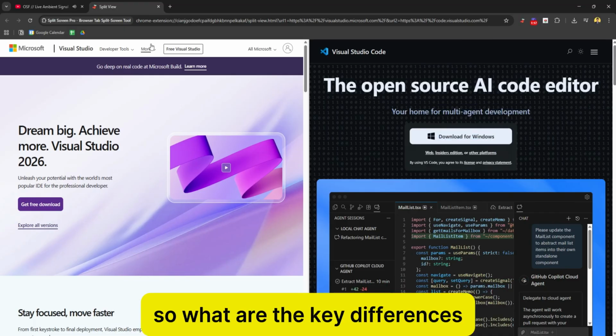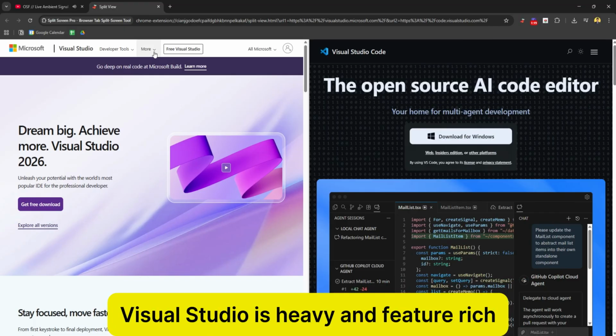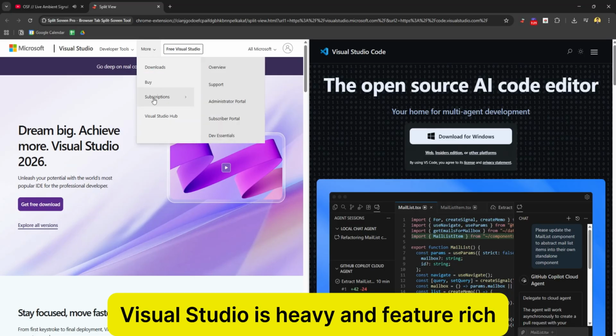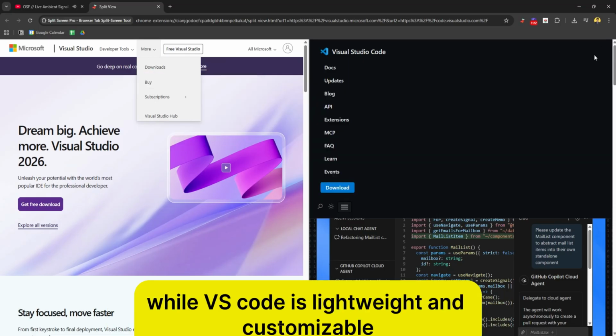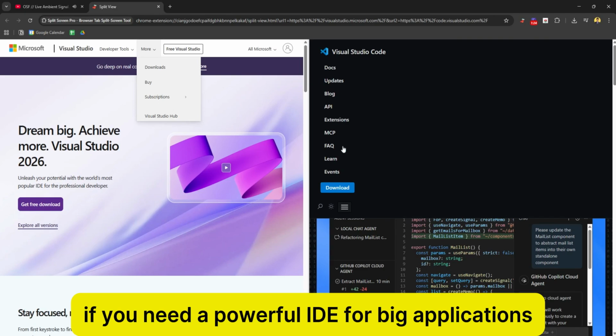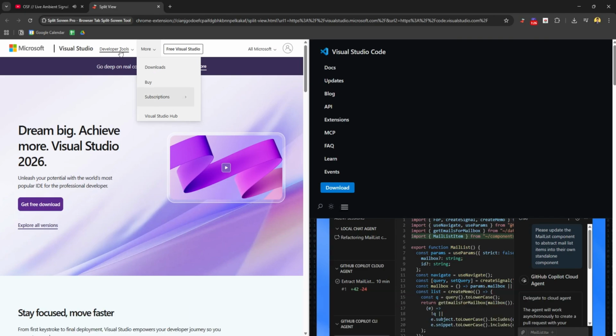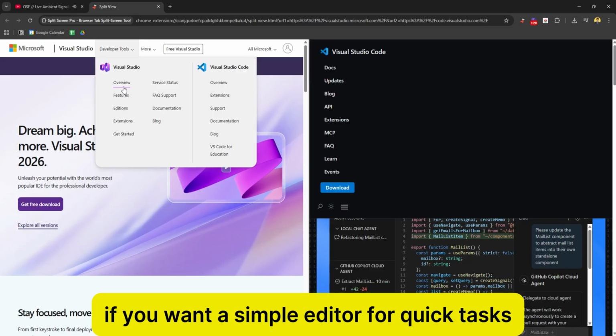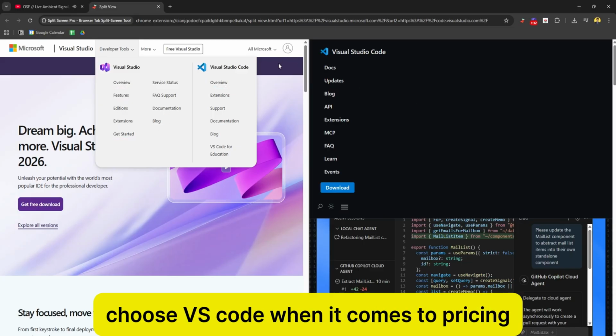So, what are the key differences? Visual Studio is heavy and feature rich, while VS Code is lightweight and customizable. If you need a powerful IDE for big applications, go with Visual Studio. If you want a simple editor for quick tasks, choose VS Code.